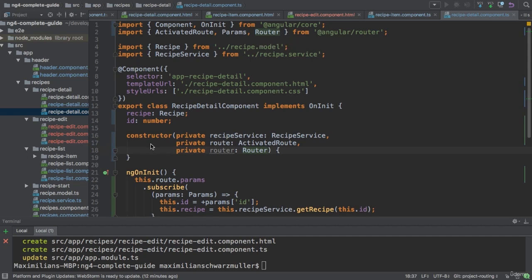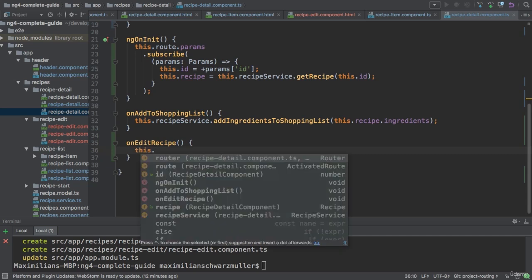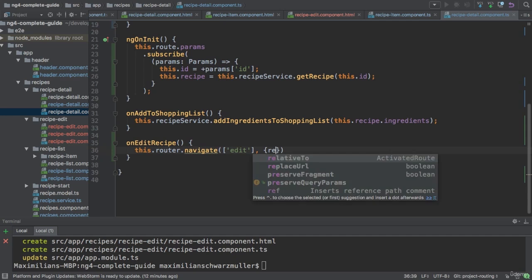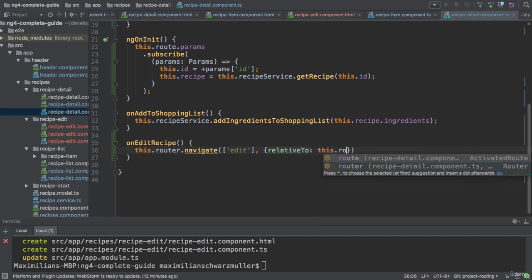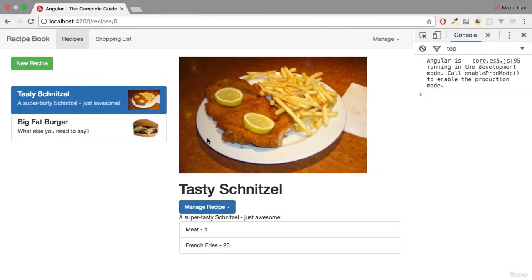And now that is why I stored the ID in this property here. With that stored, I can now use my router here to navigate. And I want to navigate, well, basically to the current ID and then add edit. Now I could simply add edit to the current route. So let's add relativeTo here, this route. And let's see if this works as expected.